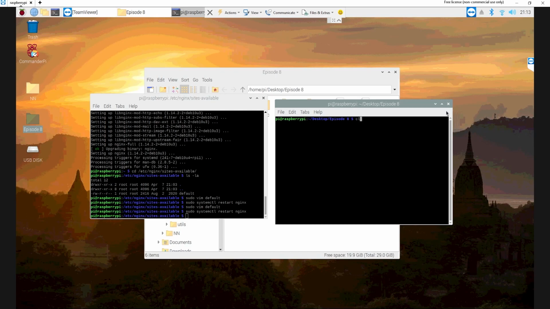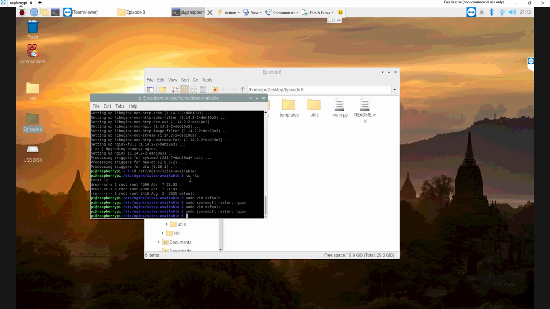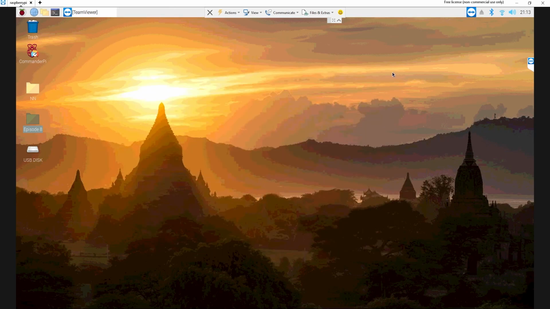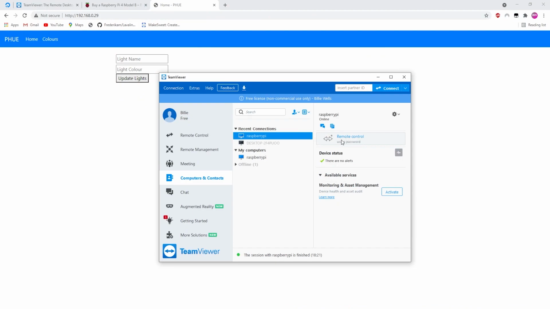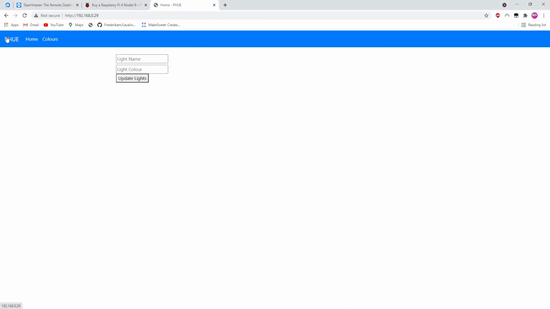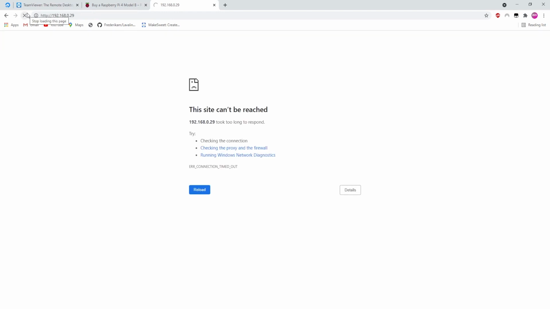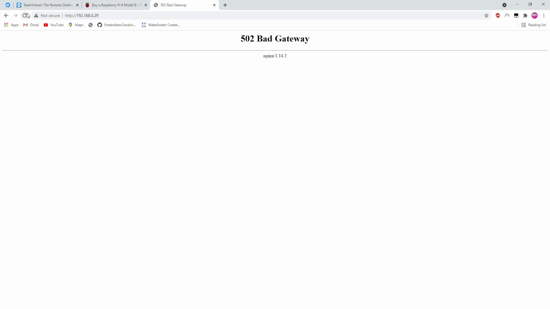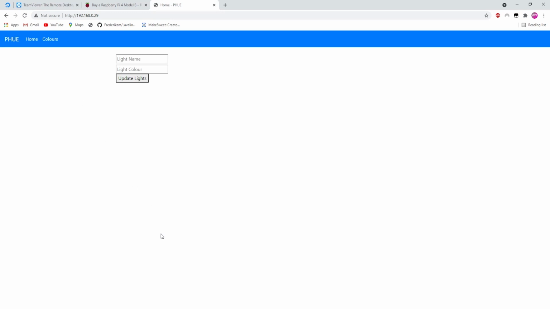So this is all safe to close now, so I just exit this and exit this, and I'm going to close out TeamViewer. And to make sure that our startup script and everything's working, I'm going to turn off the Raspberry Pi by just unplugging the power. It's completely off. Let's refresh. As you can see, it's going to time out the request pretty much because it's not getting a response. There we go. I just had to give it a second. Anyway, as you can see, that's working.